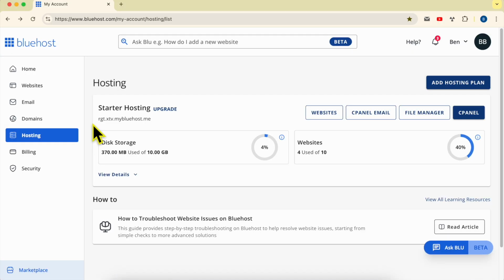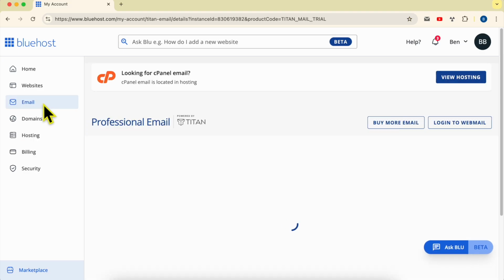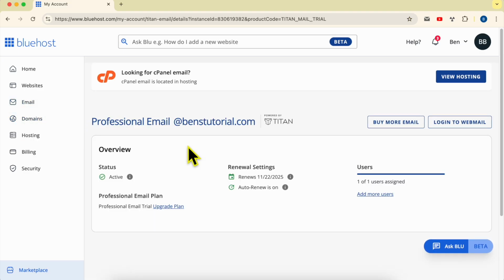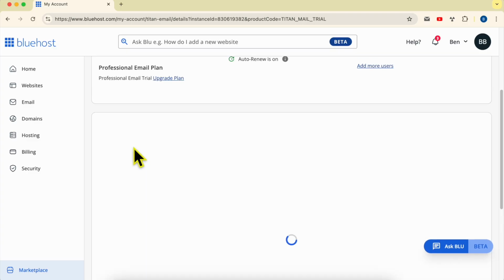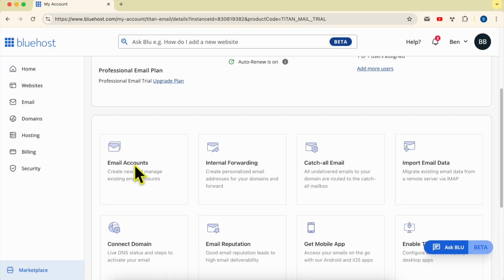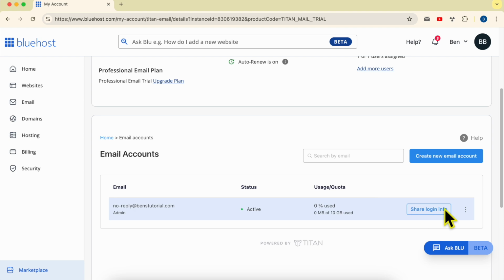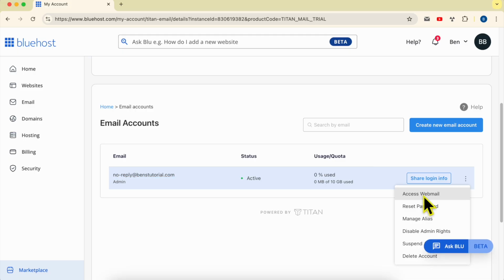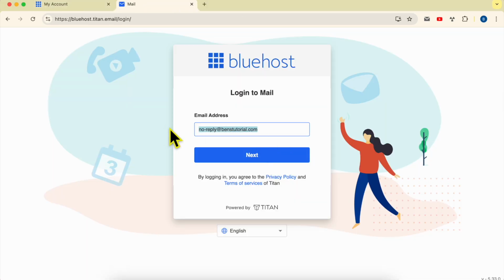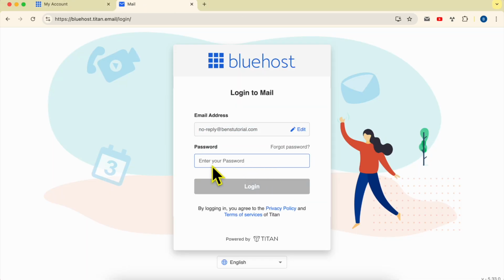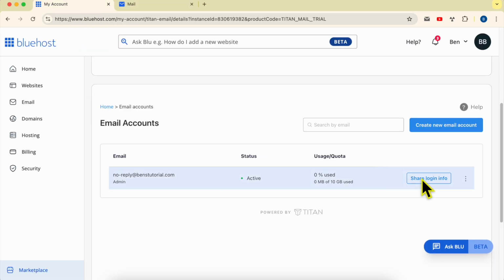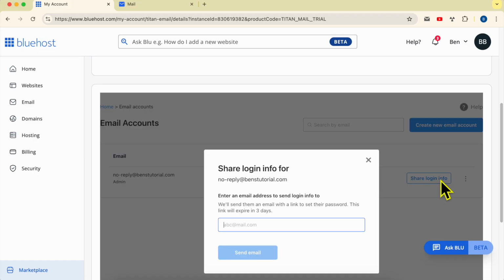And the second method to log into your email account on Bluehost is by going to email. Then scroll down to email accounts. This is it. Click on it. Now click on these three dots next to your email address and click on access webmail. Same thing, you need to fill in your email address, click on next, and your password. If you don't remember your email address or your password, simply click on share login info.